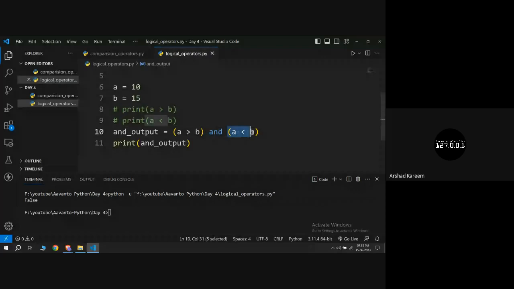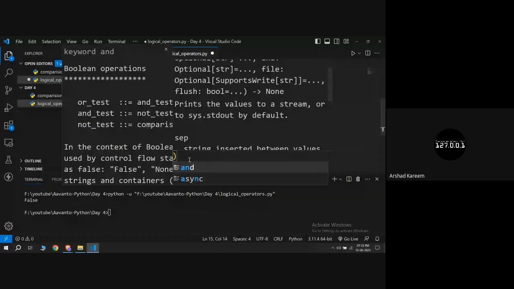For clearly understanding, let me comment line number 11. Here I say print true and true, false and false, true and false, and finally false and true. Now if I run this program, you can see here I got true, false, false, false.